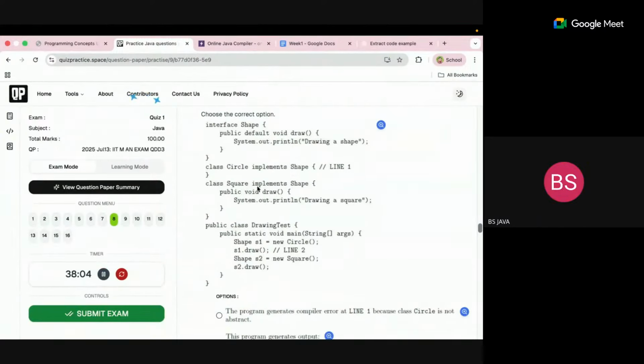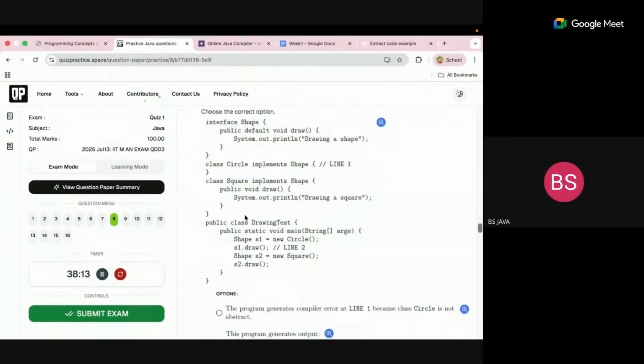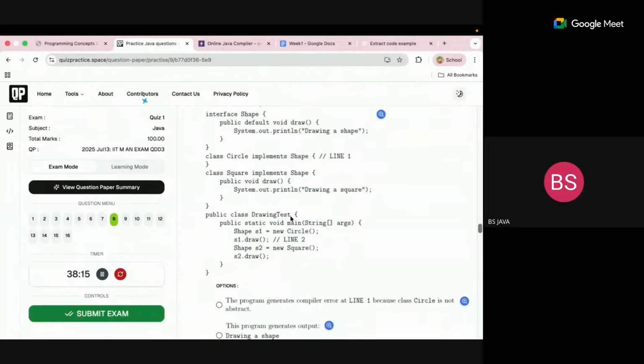Then here class square implements shape. So here it has given a new definition for the draw method, drawing a square. Now in class DrawingTest, the main method creates a reference of type shape, object of type circle, s1.draw. It will call s1.draw, then we will get drawing a shape, correct?